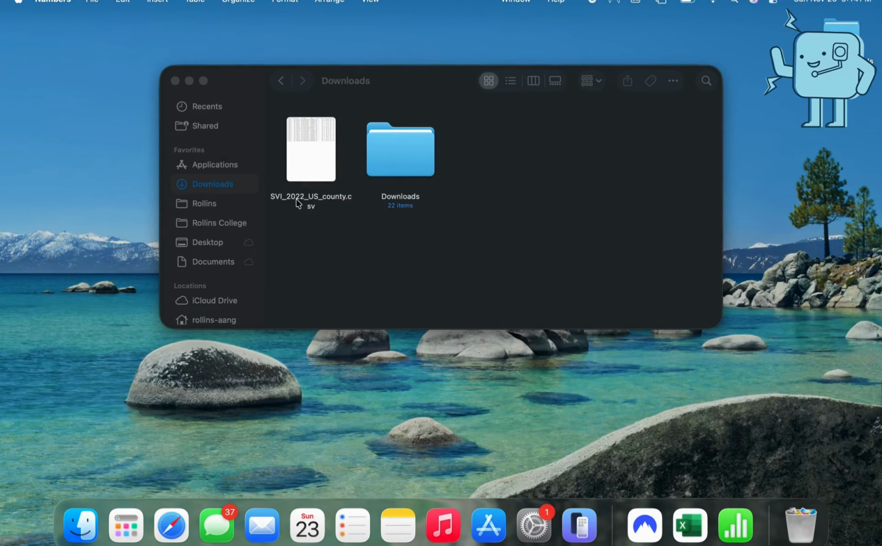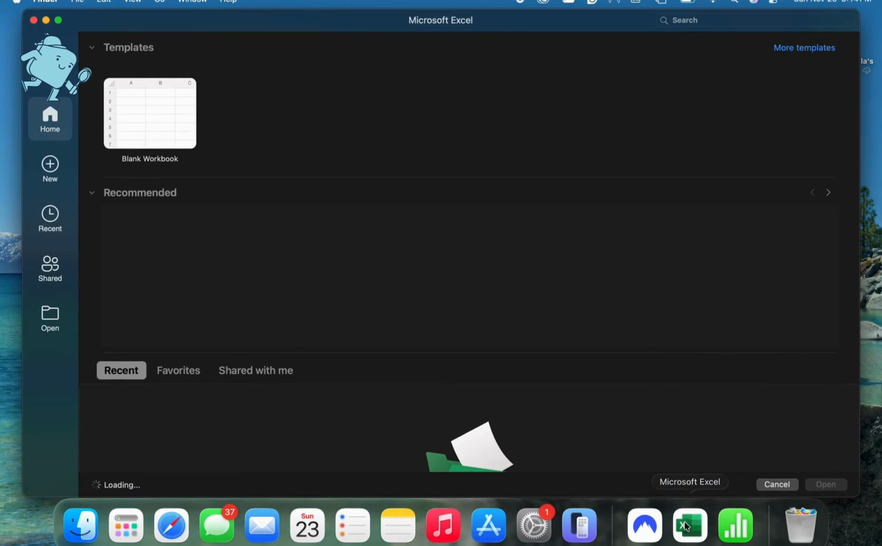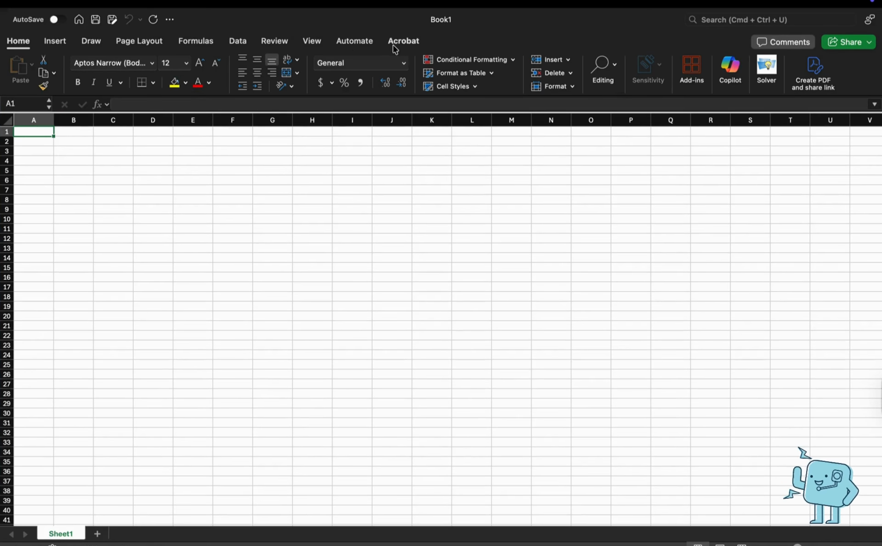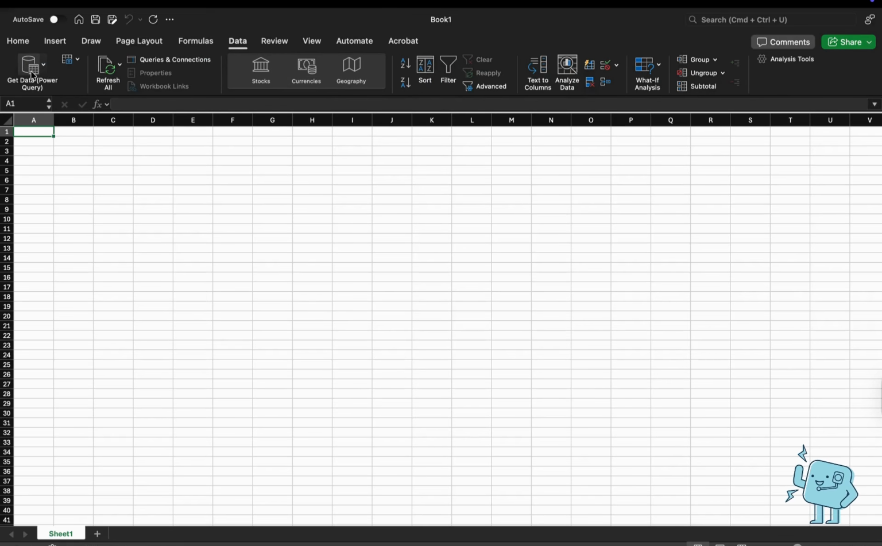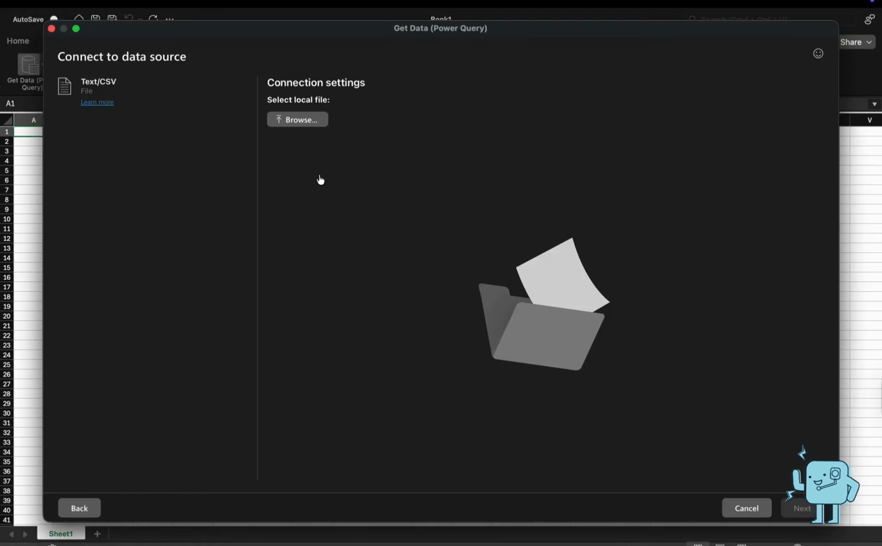Now let's open the CSV file we've downloaded directly into Excel by importing it through Excel's Get Data tool. This prevents Excel from dropping leading zeros, which is important because FIPS codes must remain as 5-digit. So, in a new blank Excel workbook, go to Data. Then click on Get Data. Select from File and then from Text, CSV. Select the SVI file you downloaded.